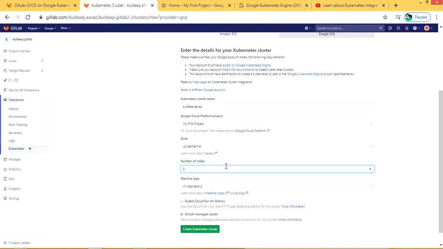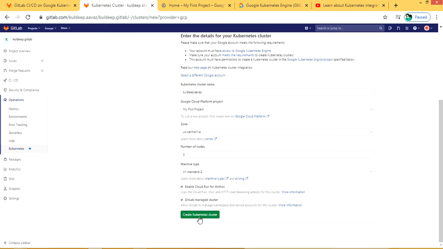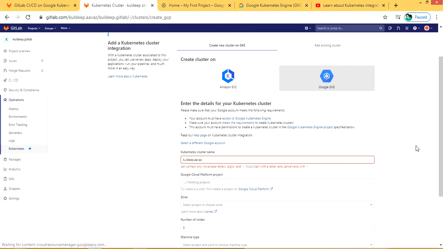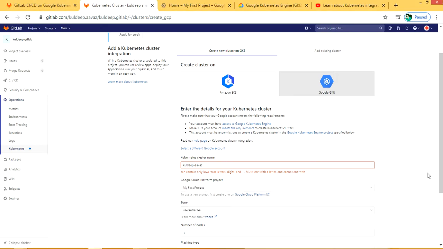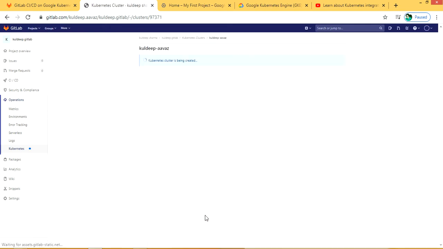The number of nodes depends on you, how many nodes you would like to create. I would take the default, 3, and the machine type would be n1-standard-2. I would also like to enable Cloud Run on Anthos for load balancing. Just click on it and click Create cluster. Now the cluster is being created.